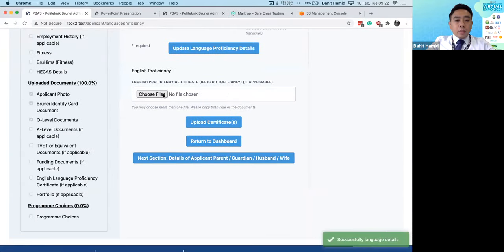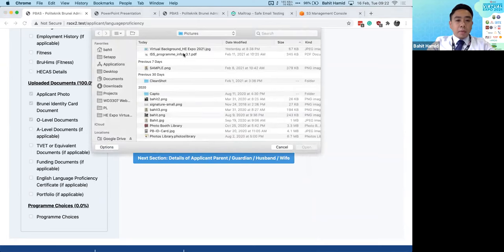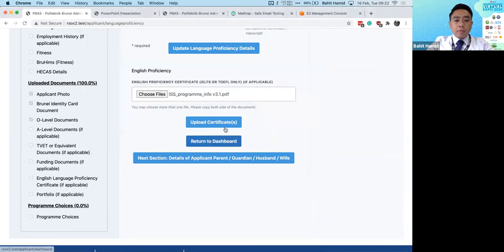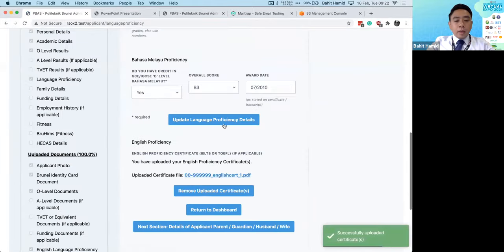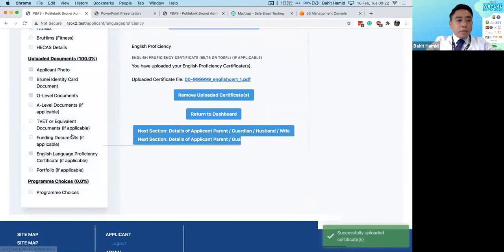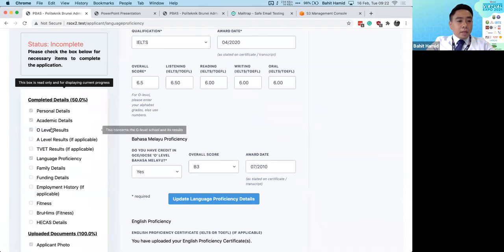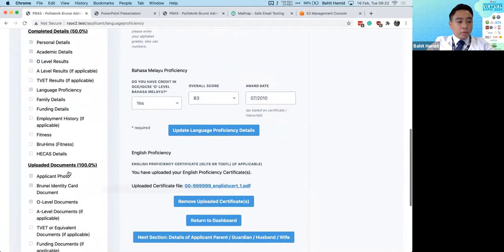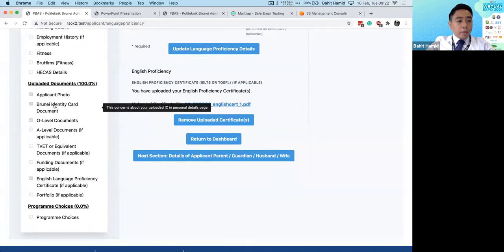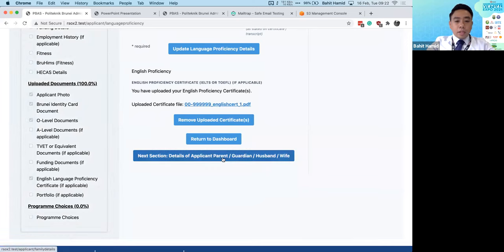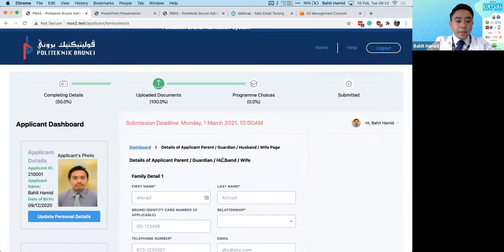And then English proficiency. If you have IELTS, you upload that file. Since I applied for IELTS, I'm just going to upload a dummy file. Then you move on to the other part. We see here that we have completed O-level, language, and we have family details, funding, and so on. For the documents, we have uploaded all the required files, so that is fine. So let's move on to the family details.